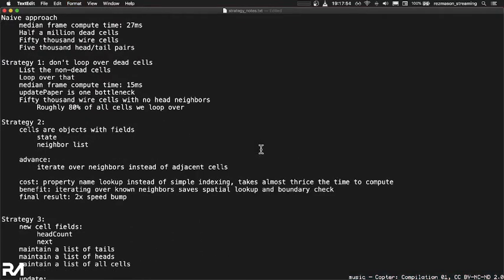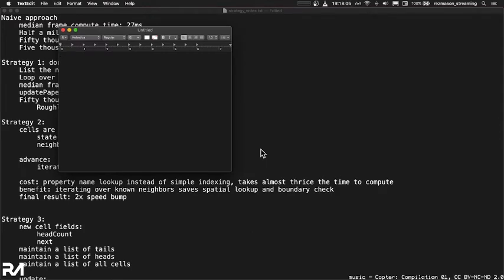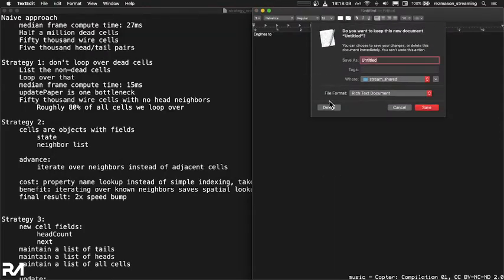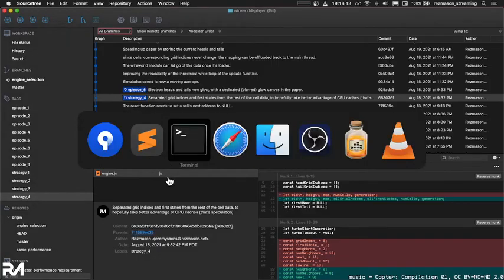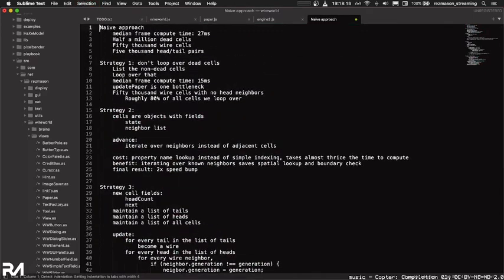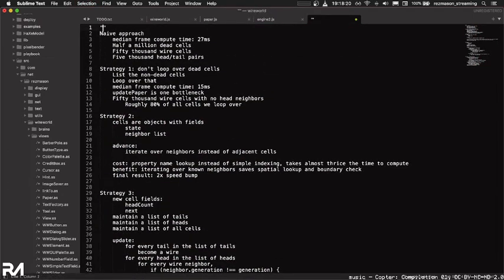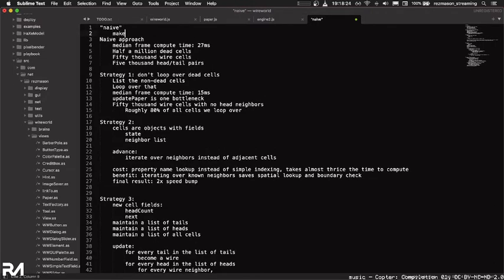So, the naive approach makes a cell for every pixel in the data. I'm going to get out of text edit and put it in here. So the naive approach is to make a cell for every cell here: model every cell in the sim, including dead ones.